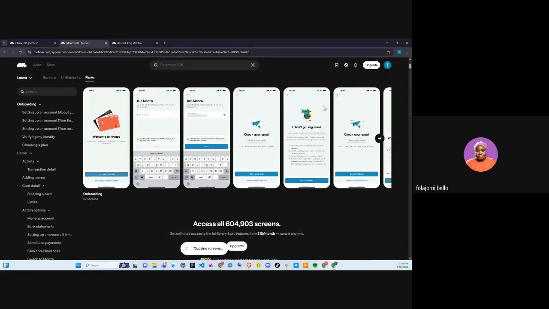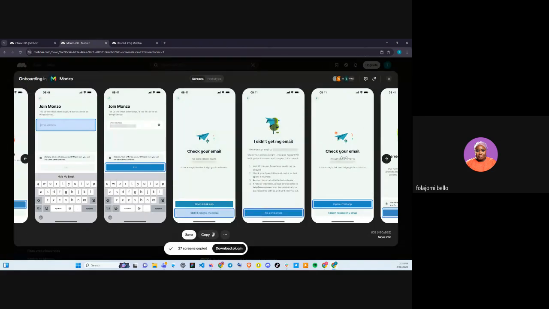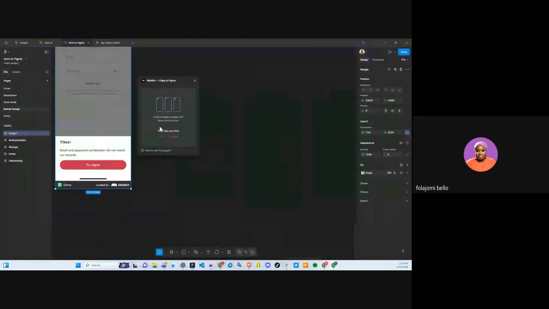Majorly because I like this. So when I'm searching for building illustrations on how to do these things, I have a reference. Allow. Now it has copied. I can now come to my Figma and then I paste. So you see that it's pasting all that flow.